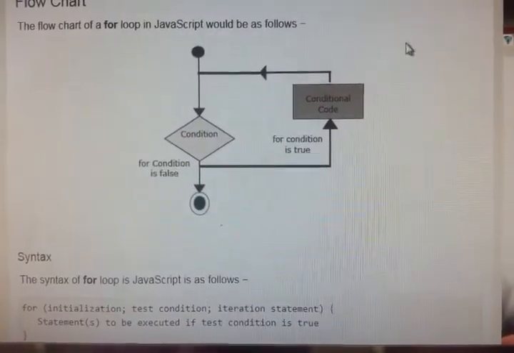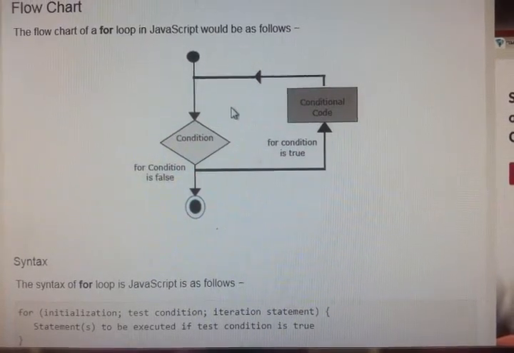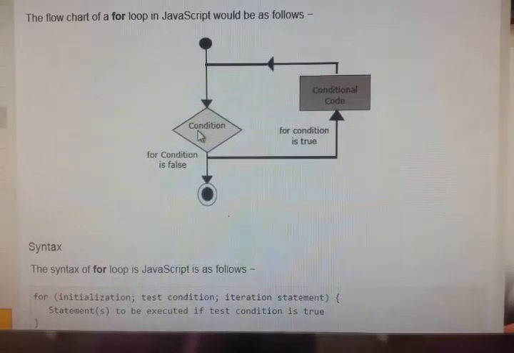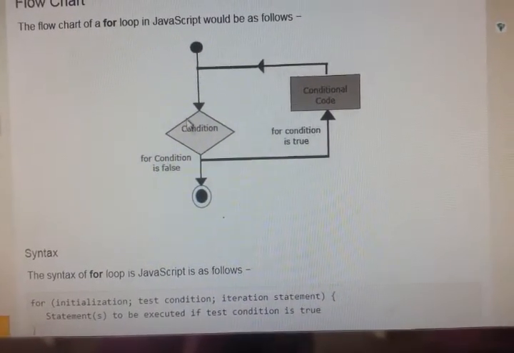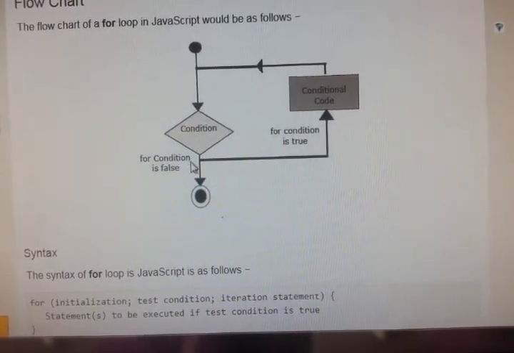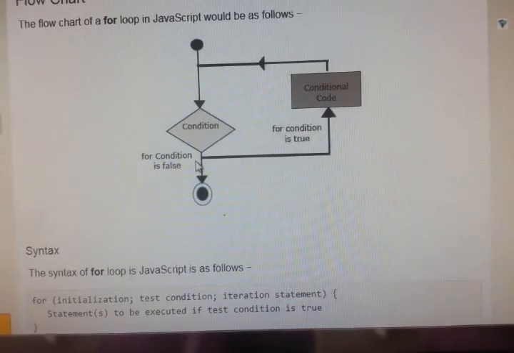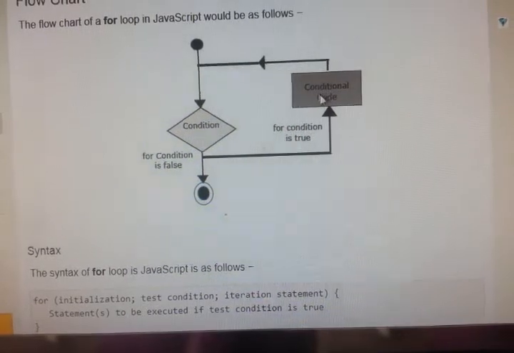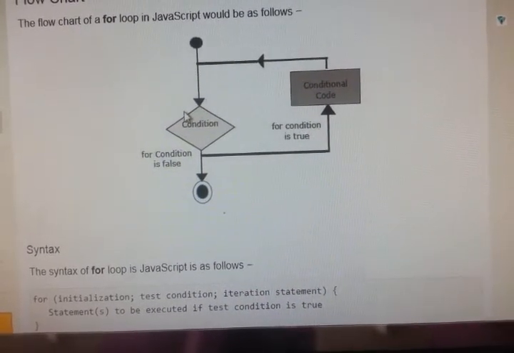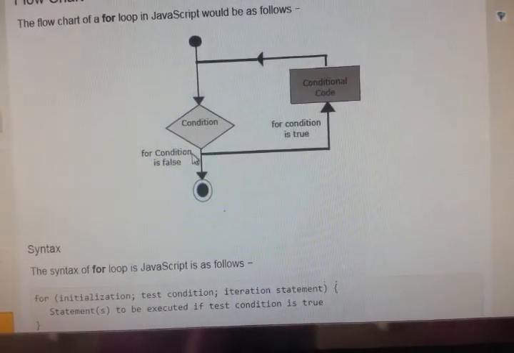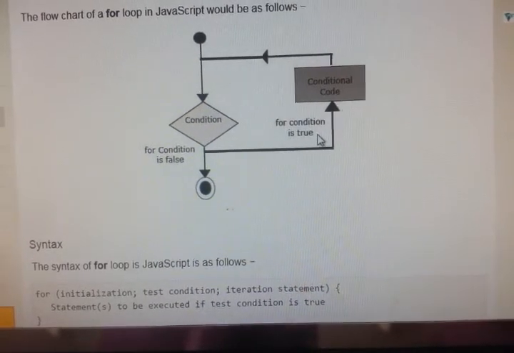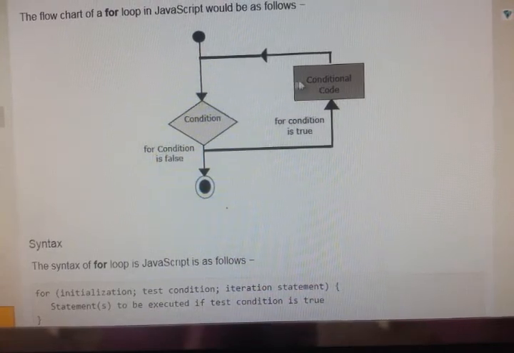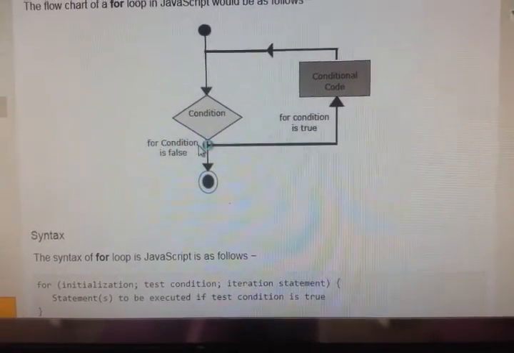If you see the flow chart, we will write the condition. If it is false, it will come out. If it is true, it will execute the code. Again it will check the condition. If it is false, it will come out; if it is true, it continues. This loop is repeated until the condition is false.